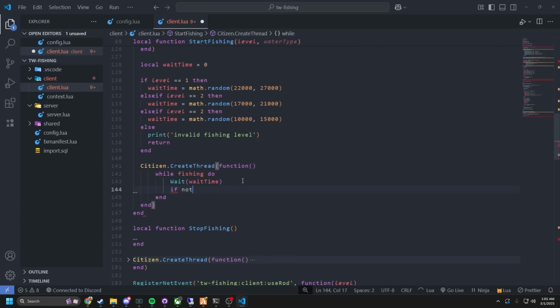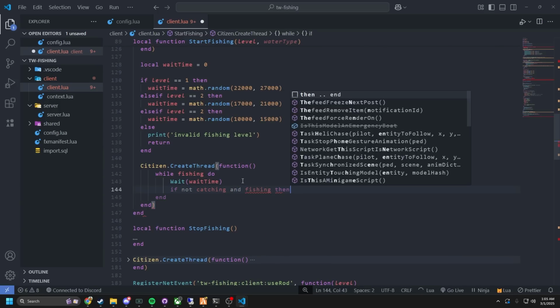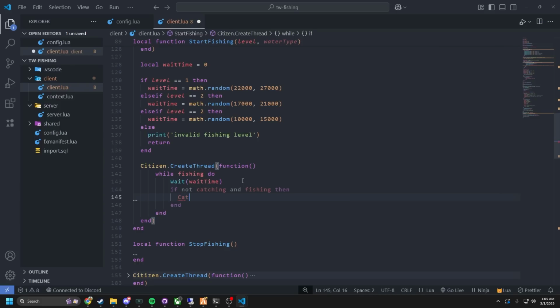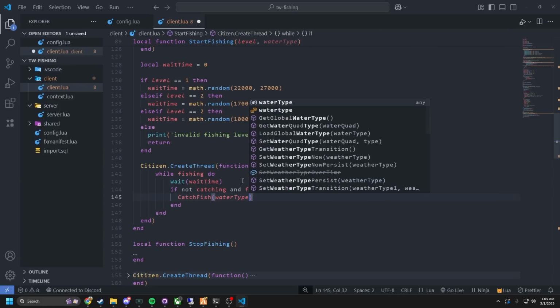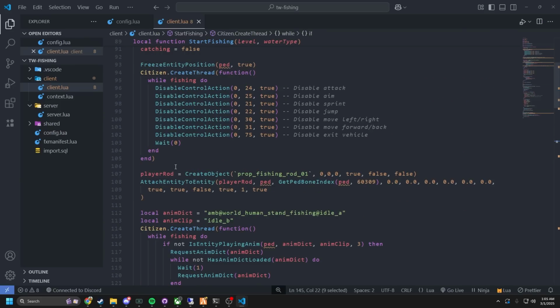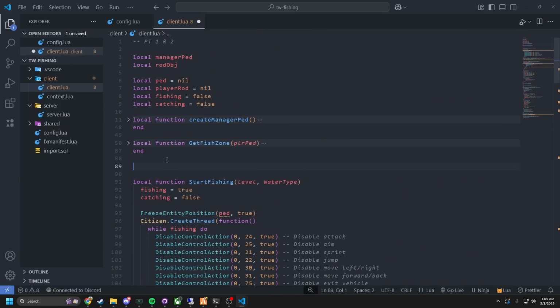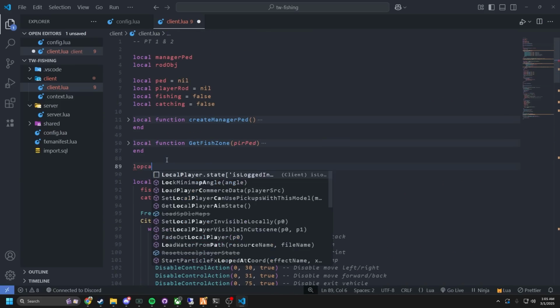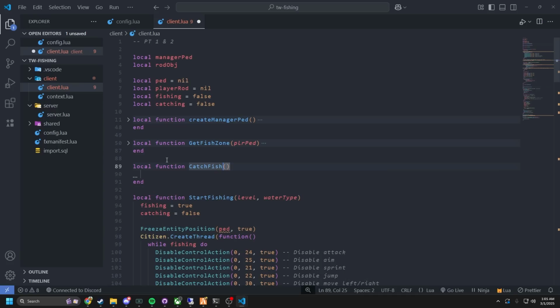We're going to do if not catching and fishing, then we're going to call function catch fish, and it's going to be water type. That's a function we haven't defined yet, so let's go ahead and define that function now. So here we're going to do local function catch fish, and it's going to be again water type.